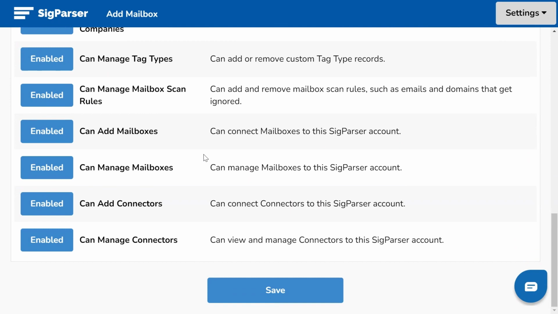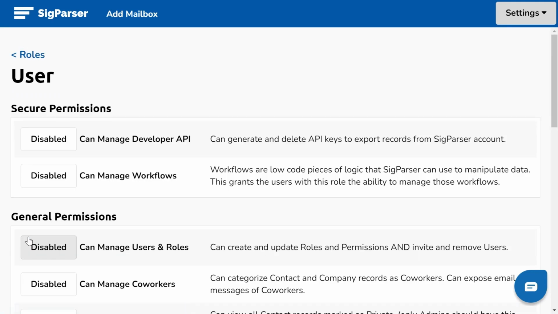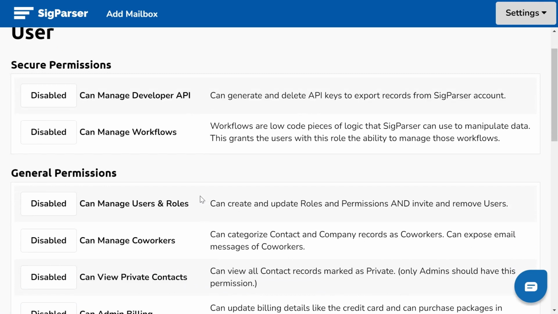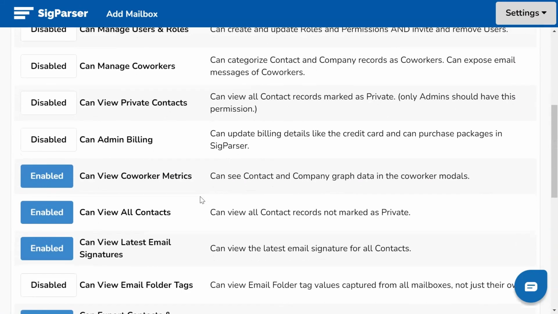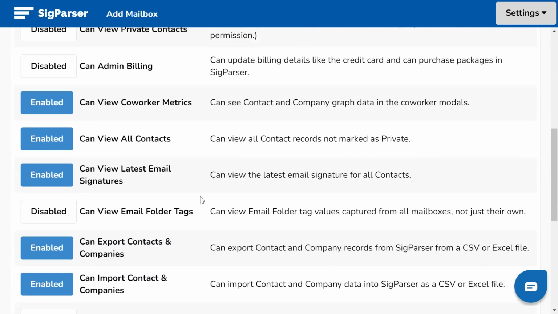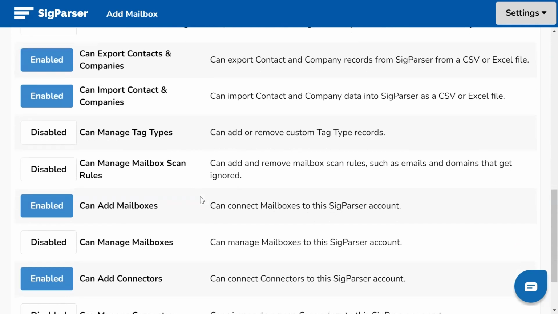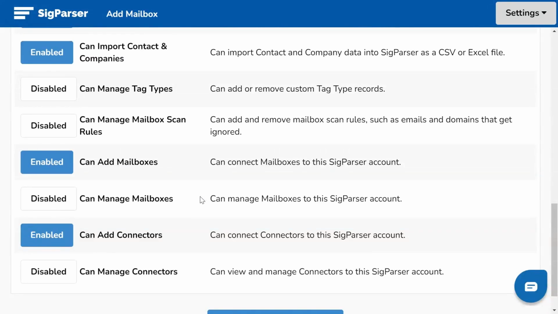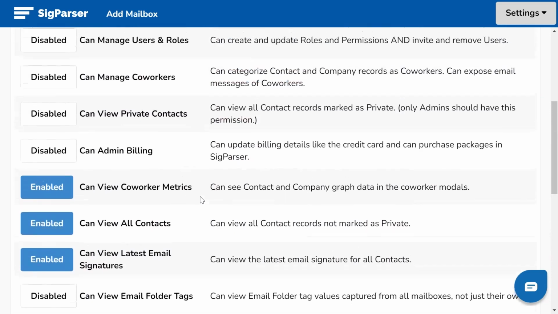These permissions are intended for high-level users who need to manage the SigParser account and are permitted to have access to sensitive information. While the mailbox admin role has the highest level of account permissions, a standard user role will have a much more restricted set of permissions. It is not recommended to enable any of the secure permissions or some general permissions for a standard user role. For example, managing user roles or managing coworkers is a type of functionality that should be reserved for mailbox admin roles or app admin roles.